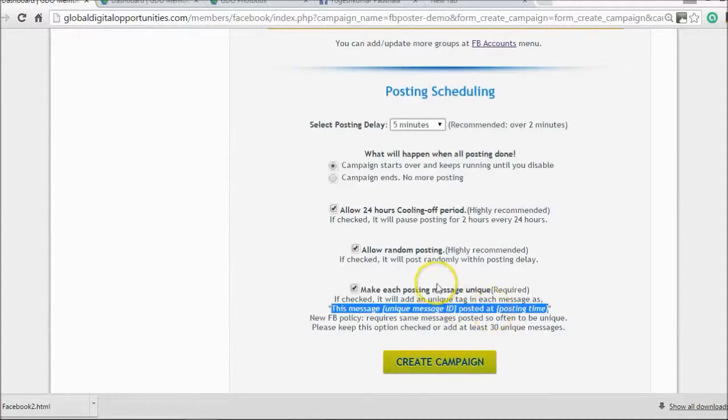So it is highly recommended that you keep this checked on, or the condition is you add at least 30 unique messages. If you have 30 unique messages, then they'll pick messages randomly, so then it should be okay. But otherwise just keep it on, or you can keep both. I mean, you can insert multiple messages at the same time. You can also keep this ticked on, so all your messages will be unique.